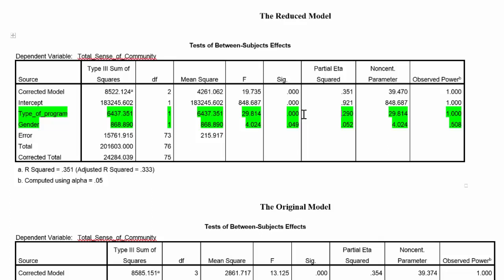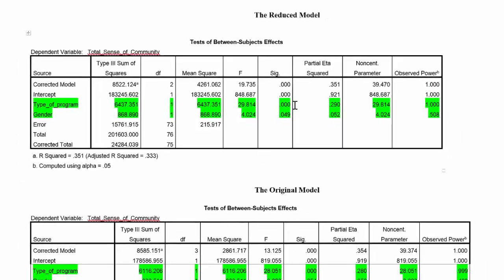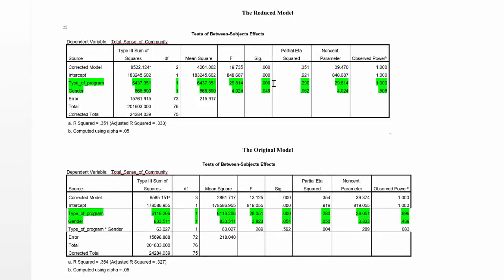However, as I said, we're going to take the more traditional way and use the original model as most textbooks suggest. And this is covered in the next tutorial.